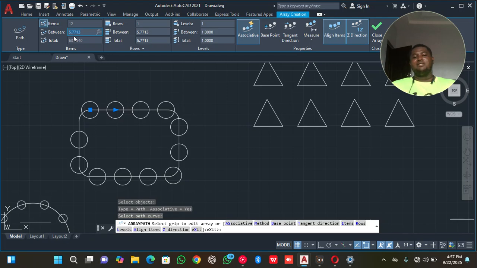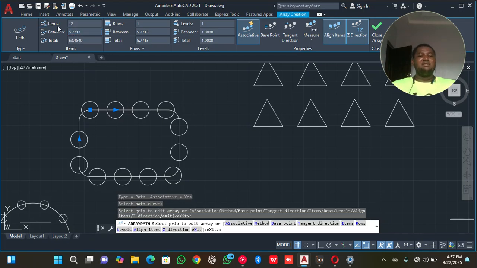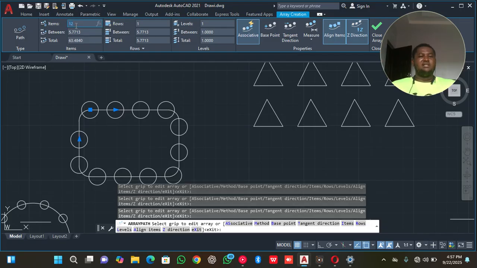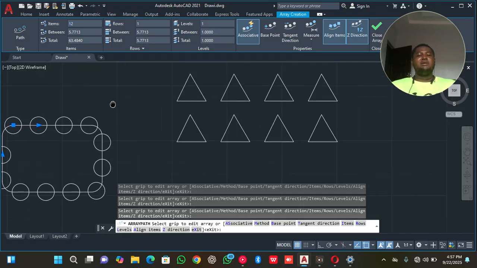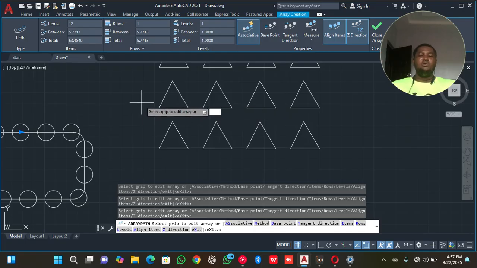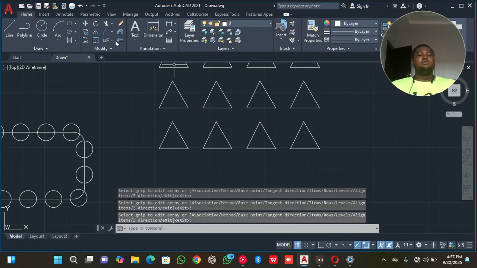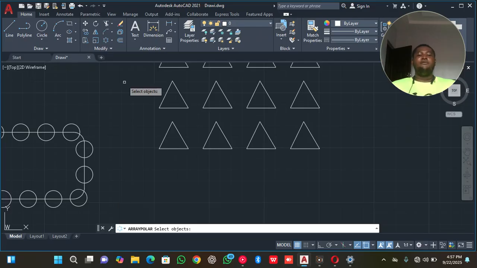You can come here and edit the distance between them. You can come here and click and edit the number of items. Click here properly so that you can edit the number of items. So that's basically it for path array. You can make several paths which they could follow, whatever. That's just it.